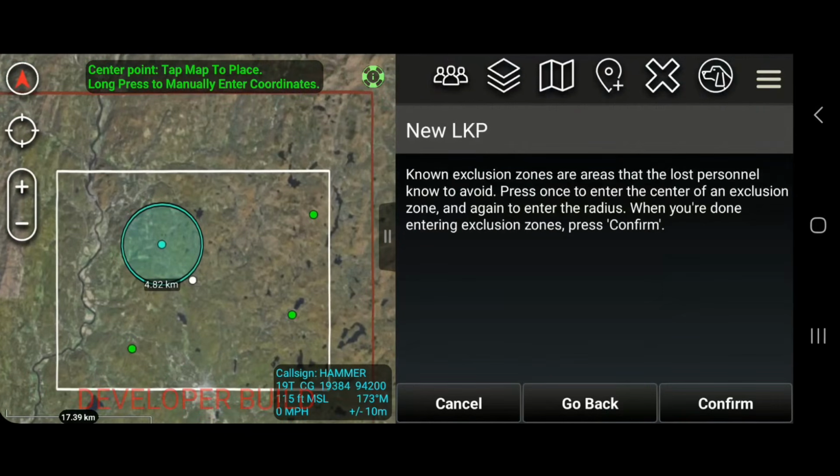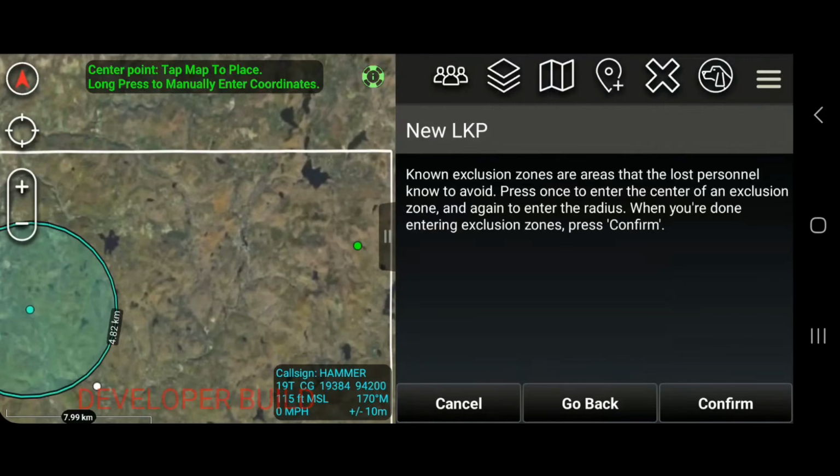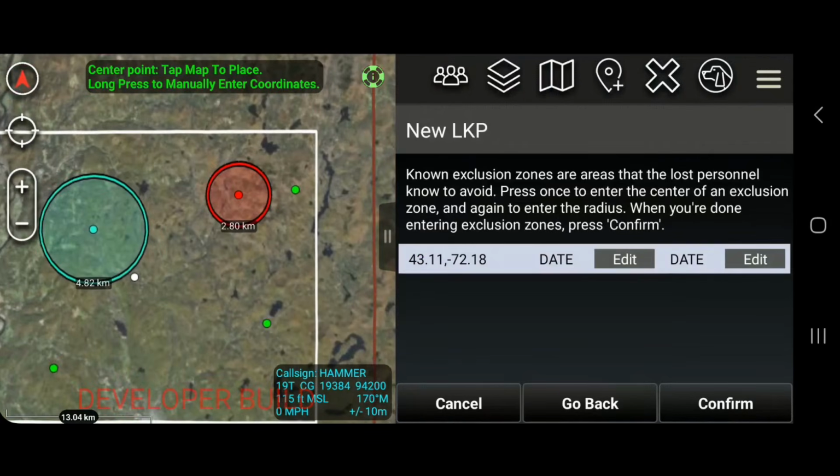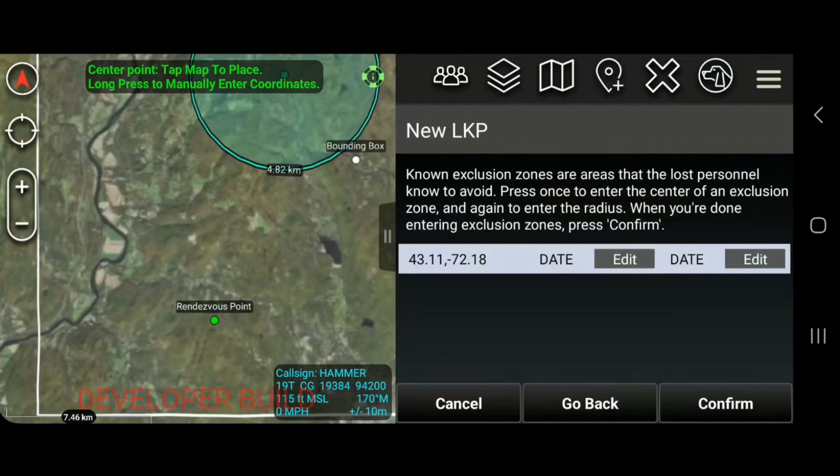Now it's asking for exclusion zones, or any known exclusion zones. So a known exclusion zone is an area that a lost person would know to avoid beforehand. So I can draw this, put one here. Maybe there's some danger in that area. I can draw another one somewhere else.